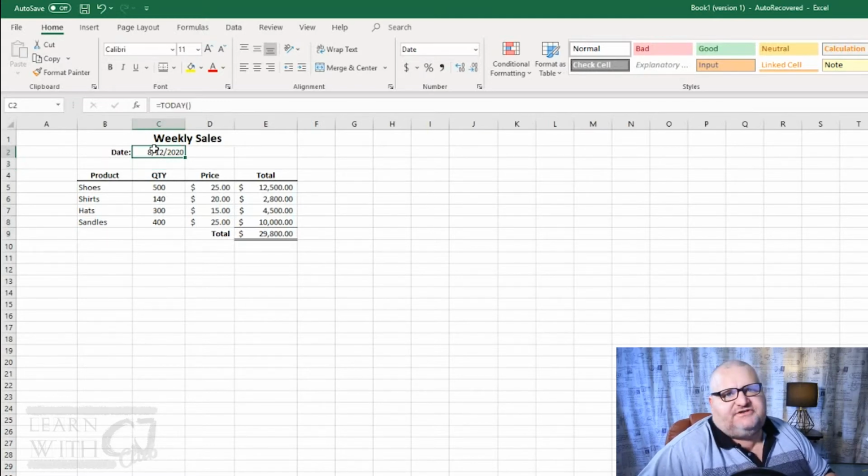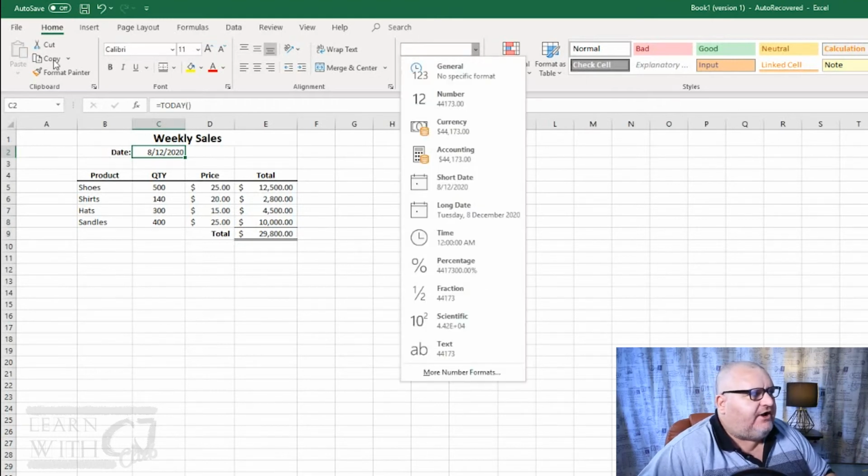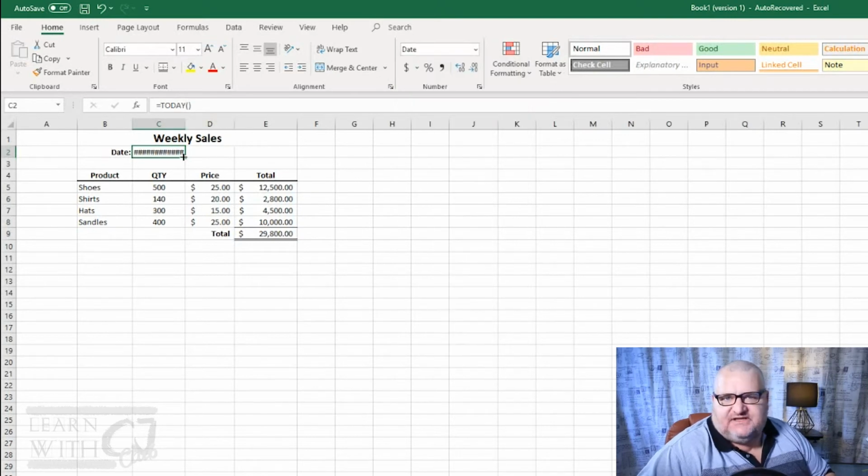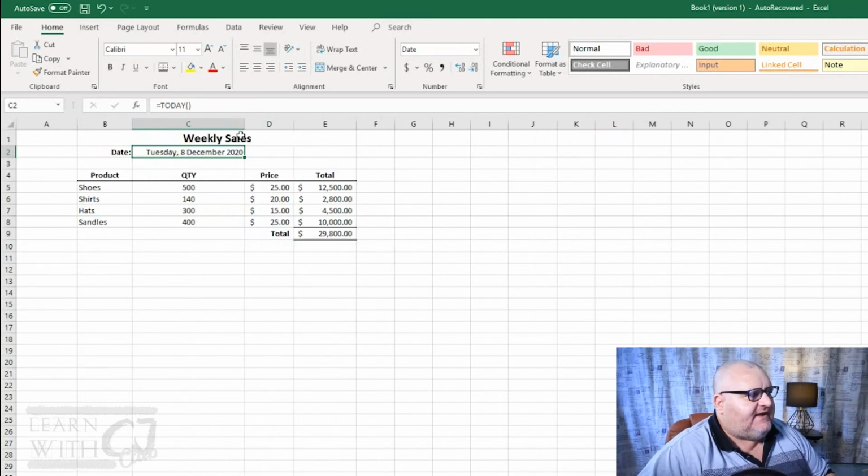If you wanted to use a long date, you could easily just come up to the drop down menu on our home ribbon and choose long date. And what you'll see automatically is it goes back into the crosshatch. So the crosshatch in this case is just saying it can't show the date fully and correctly. So if I resize the column C2 to make it a little bit larger, it will then show you the correct date because it's in a long format.